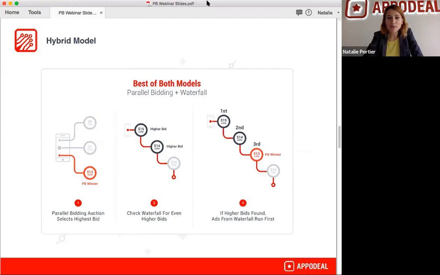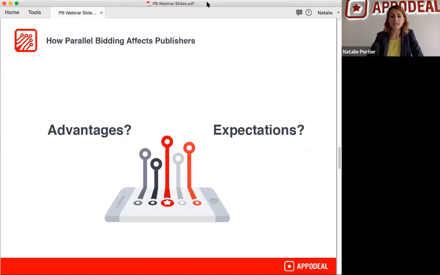So let's move on to the next slide. Now that we all understand clearly that parallel bidding can coexist and happily operate with the hybrid model, with the traditional waterfall and flat waterfall and everything else, can you tell us, aside from the obvious advantage, the higher revenue, what other advantages and expectations can be placed on the parallel bidding technology?